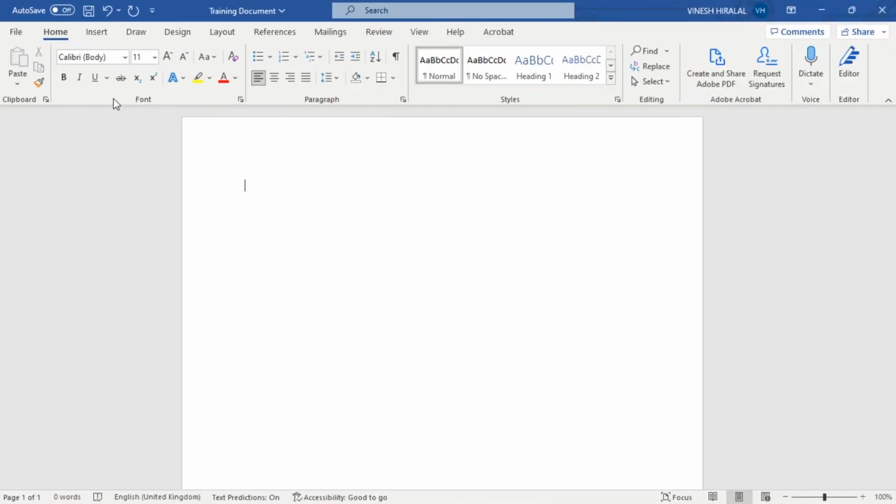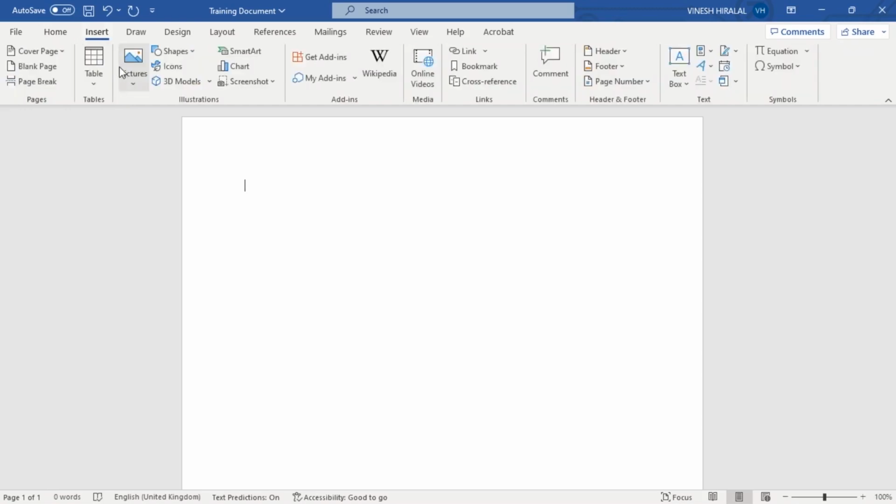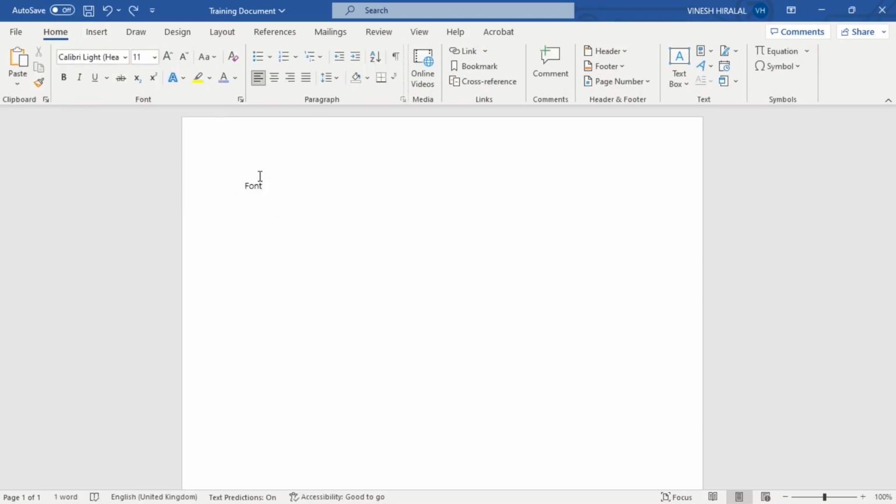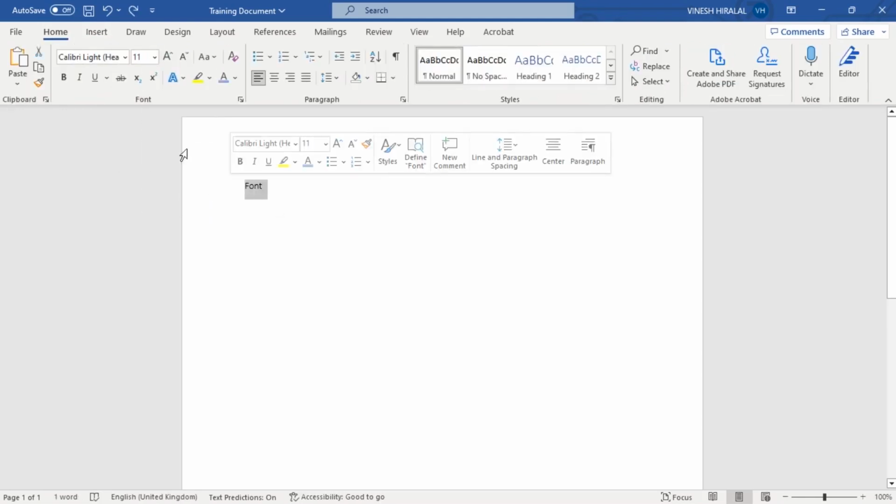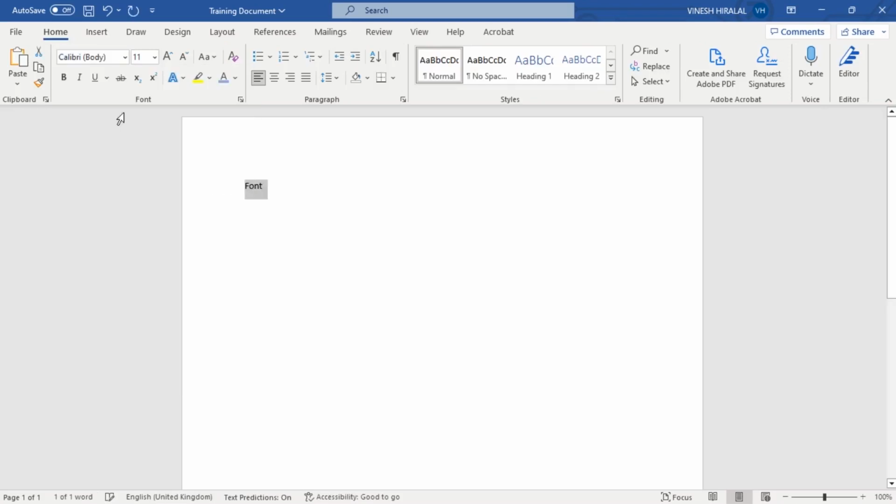Inserting images. You can insert images into your document by selecting the Insert menu and choosing Picture. You can then browse your computer for the image you want to insert. Formatting text. You can format text in a variety of ways, including changing the font size and color. You can also bold, italicize, and underline text.